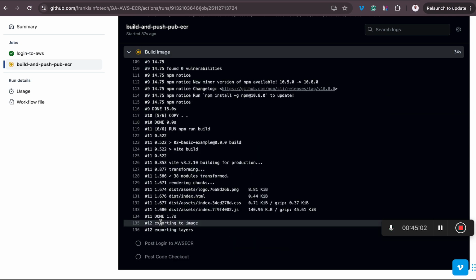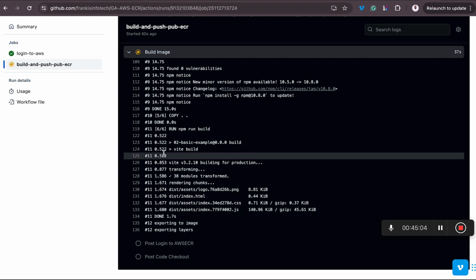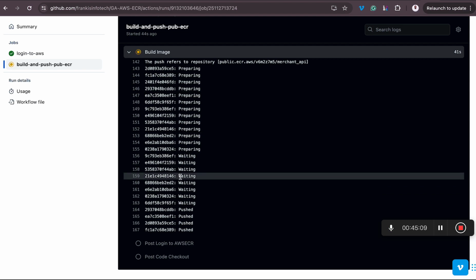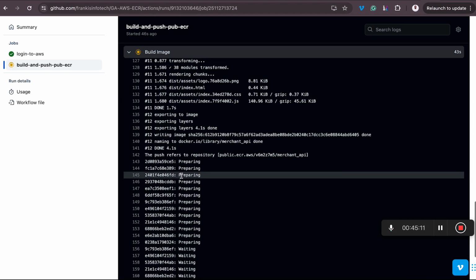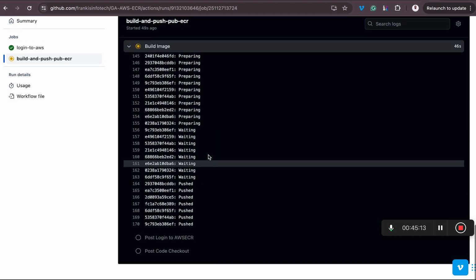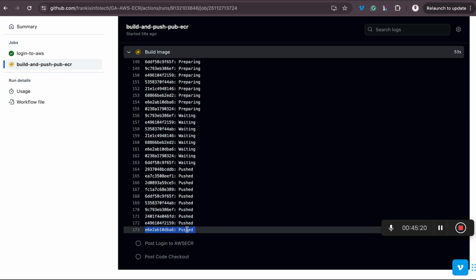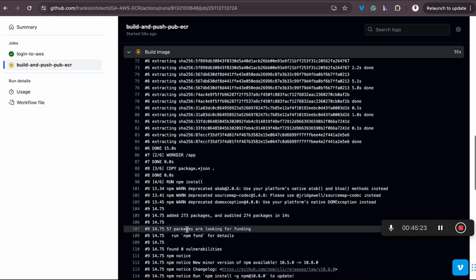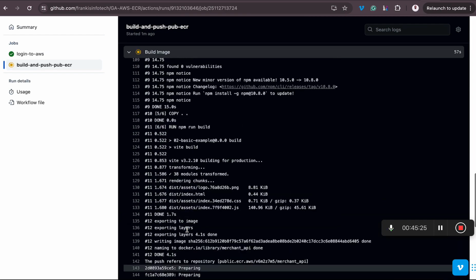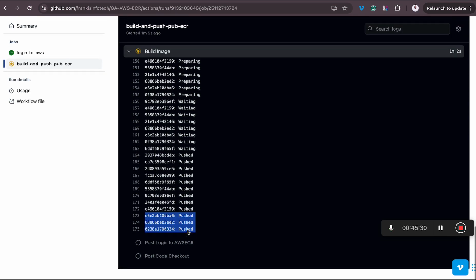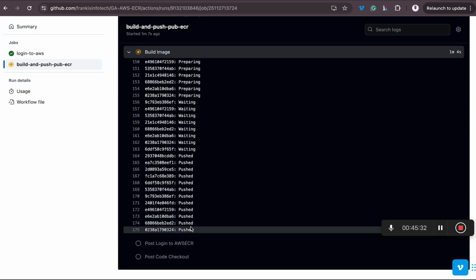5 of 6. Okay, has tagging been done? Tagging has been done. So pushing is now ongoing. Let's see. So log into ECR. So here's the entire process. Okay, it's building the image. It will take some time, guys. Let me just pause and I'll be right back as well.